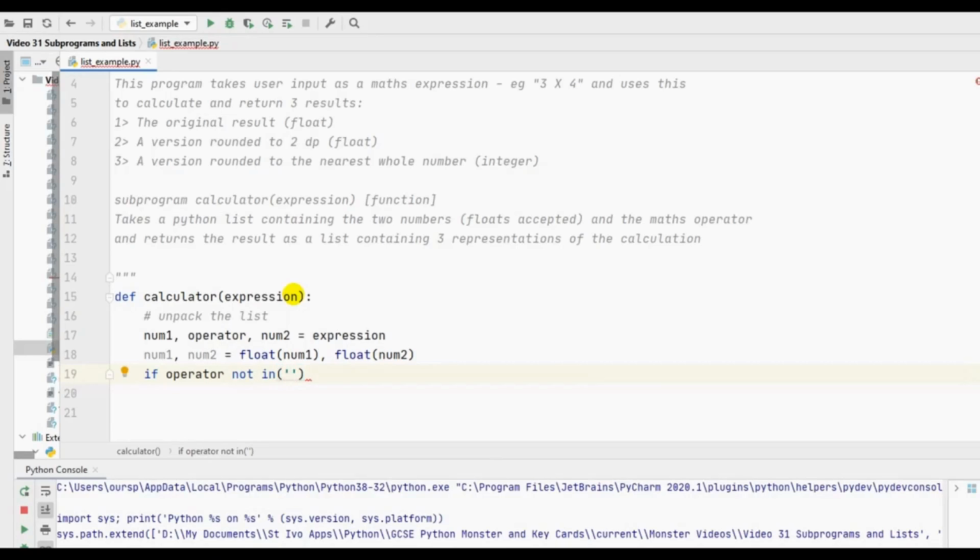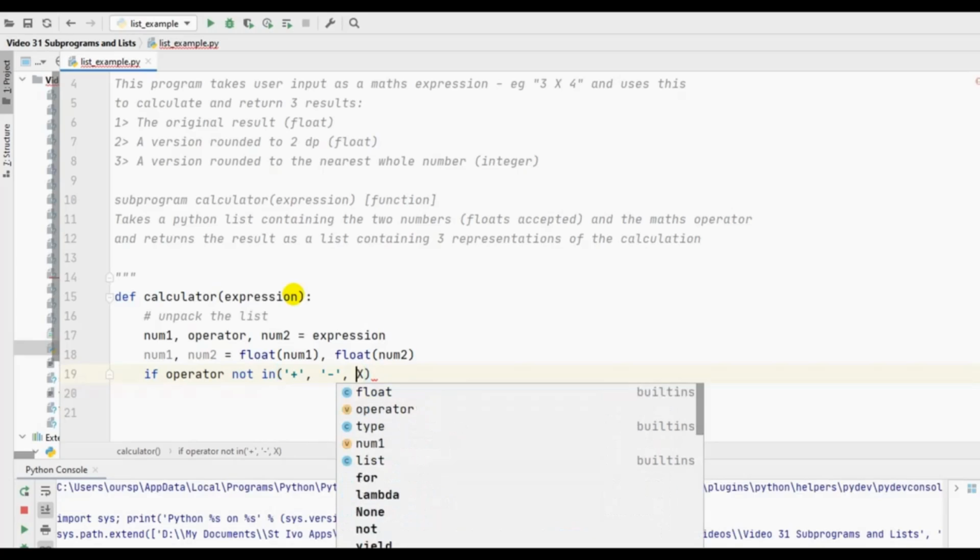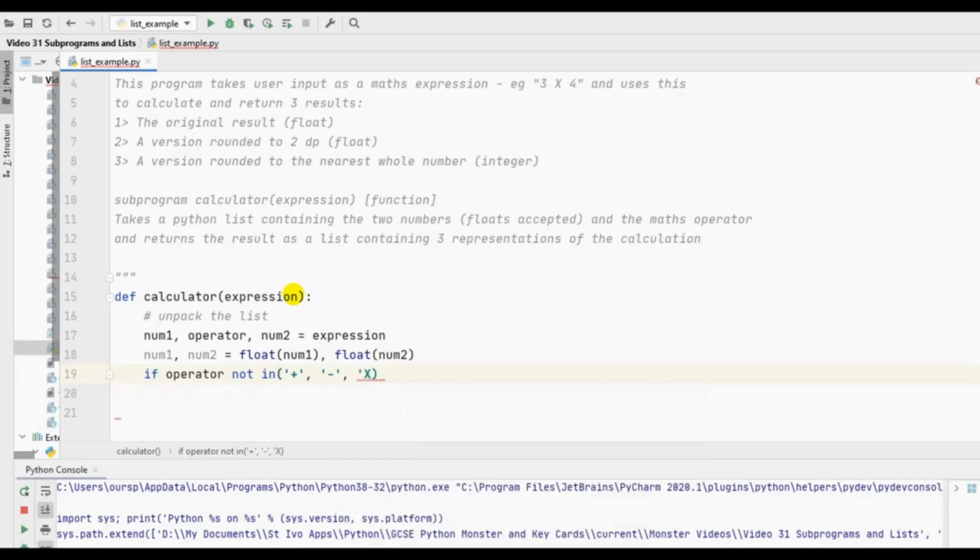So that will be plus. We're expecting these to be in the expression that was typed in by the user. So plus, then we want minus, and then obviously, guys, we're expecting a big capital X to represent times, and then we don't have on the keyboard an equivalent of the divide symbol. So we're going to just stick with our traditional programming version of the slash. That will suffice. So if it's not in that, we want to return -1.